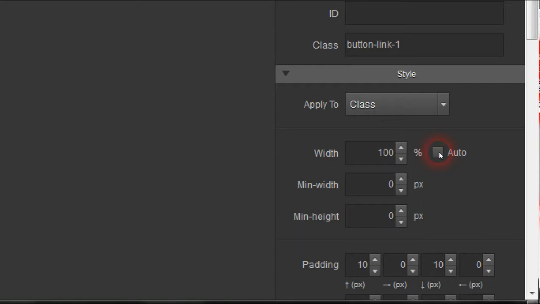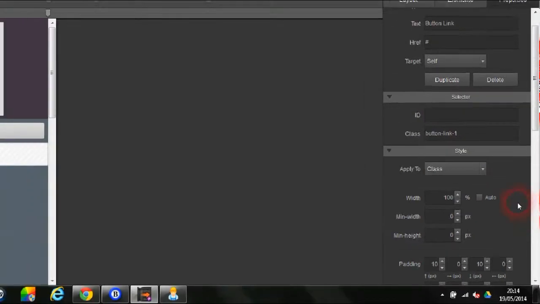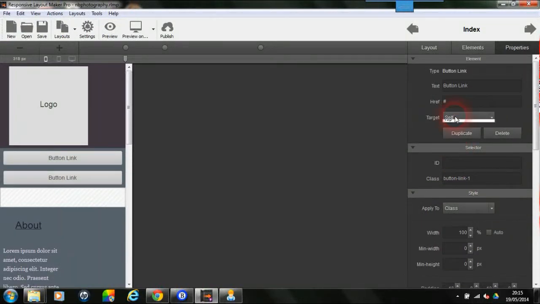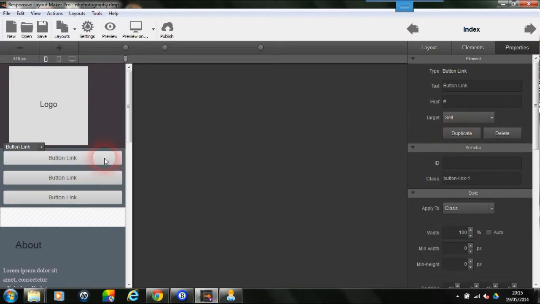We're also going to do duplicates of that, so it's like a 3-page site, so we've got duplicate and another duplicate. So we'll call the first one home page, and we put that in home page.